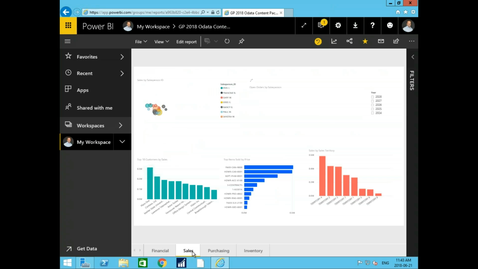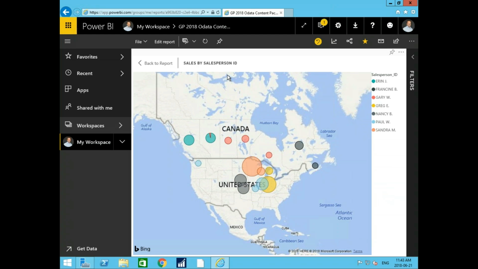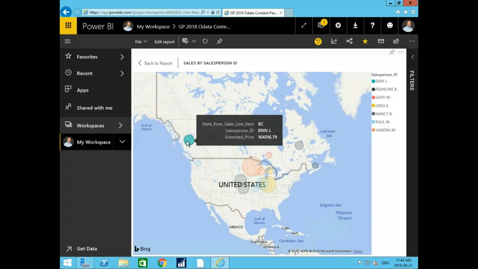The sales report that comes with it is a nice graphical view of where your sales are. These elements are nice visuals that show the different salespeople. I have my salespeople on the right, where their sales are in North America in this case, and the size of the circle indicates how many sales they have. The bigger the circle, the more the sales are. When I click on it or hover over it, you can see the total amount.